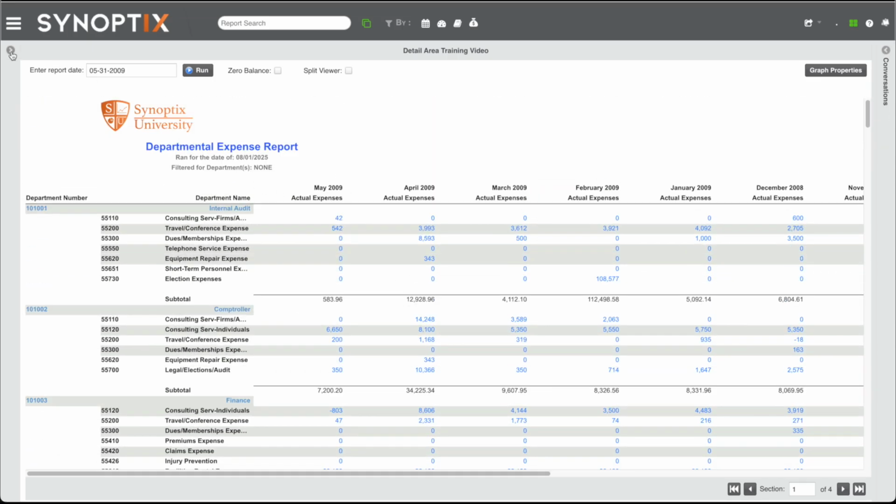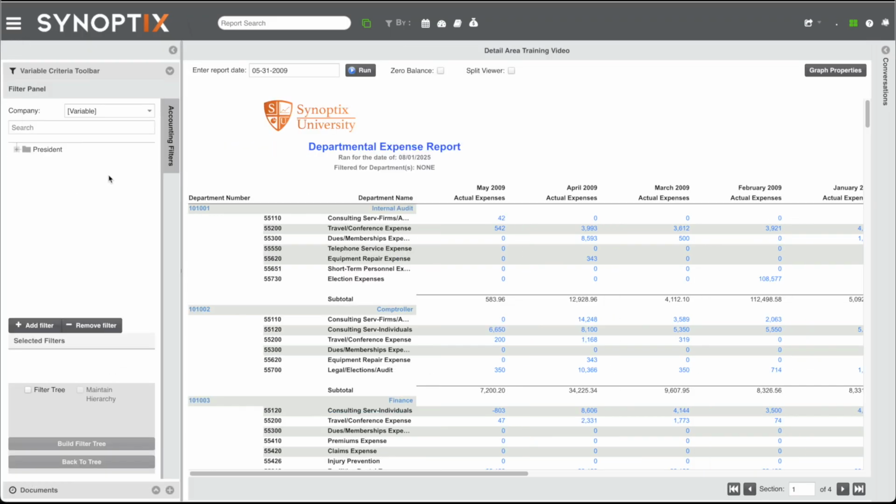So let's introduce now filtering over here on the left-hand side where it says accounting filters. There's really two types of filters. There are custom filters that you can build. There's also pre-built filters based off of your ERP. Custom filters will be here under variable, and these are commonly things like a hierarchy, president, deans, managers, individual departments.